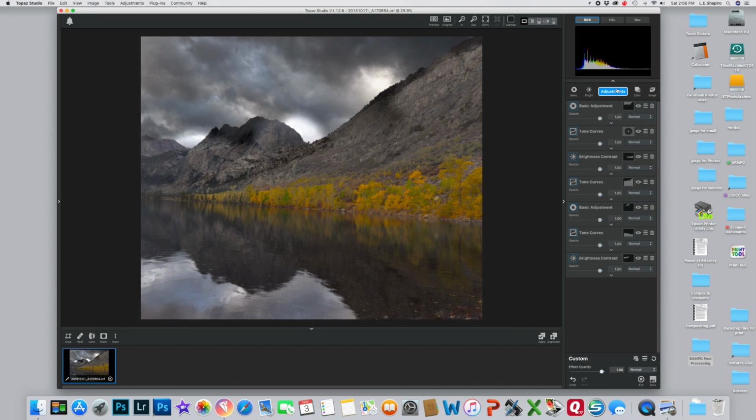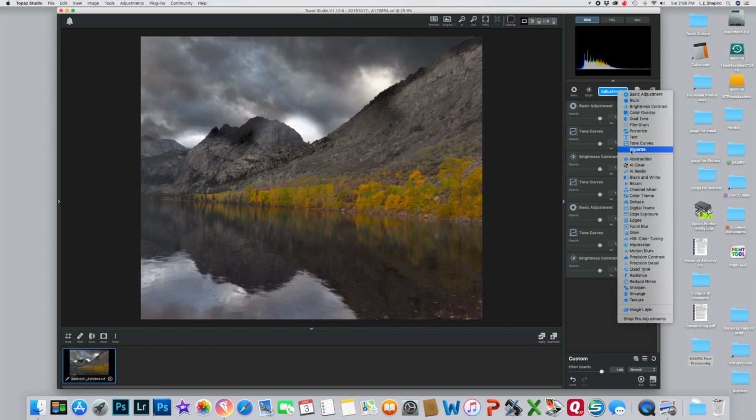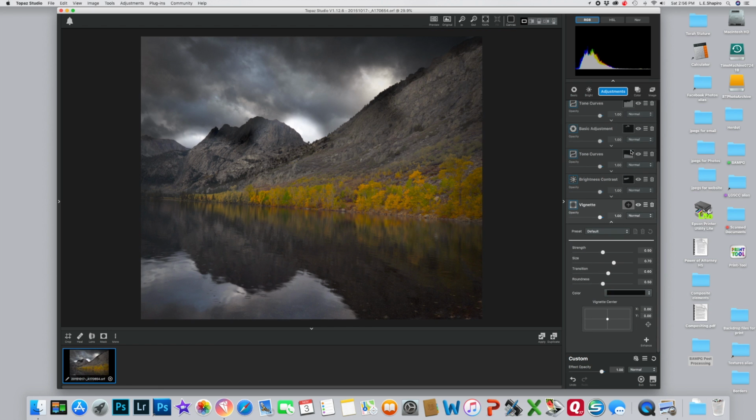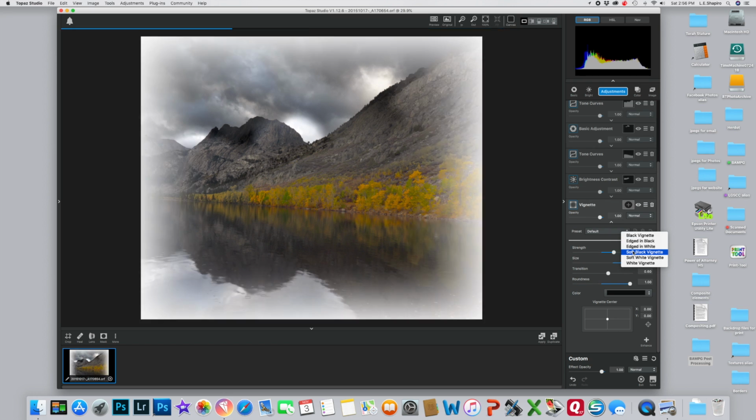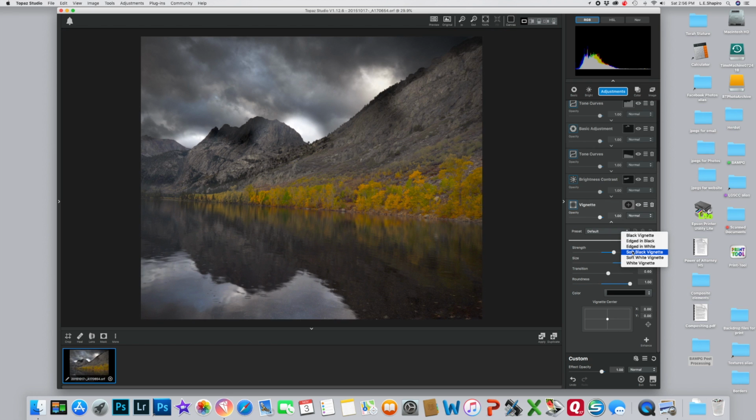That's better because now when I add the vignette finally, that really makes it darker, and your eye doesn't see that. Now I would say that the vignette's a little strong, so there's actually a soft black one, and I may even make it a little less than that. Okay, so that's where I think we're pretty good.